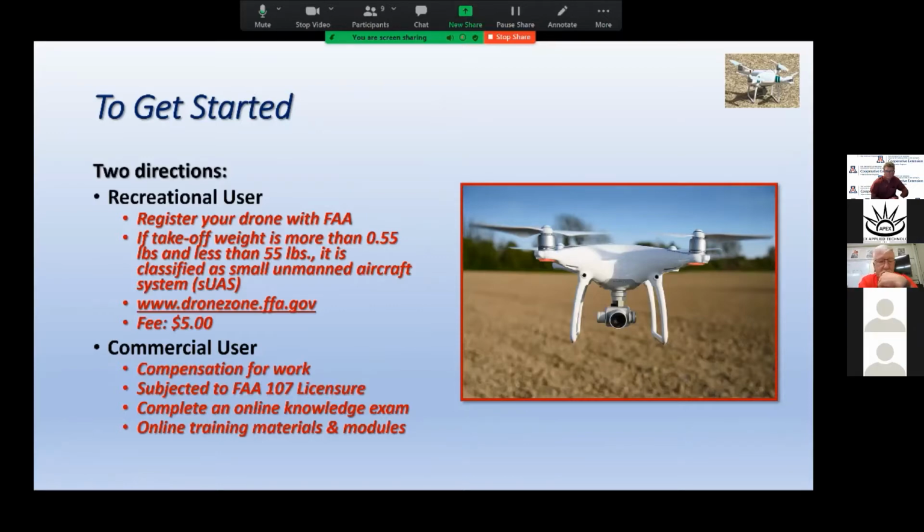Actually, for getting started, there are 2 directions in which the drone industry is at right now. There's the recreational users. Anybody who has a drone needs to consider registering it with the Federal Aviation Administration. If the takeoff weight of the actual drone is more than 0.55 pounds and less than 55 pounds, it is classified as a small unmanned aircraft. And there's a link to go in and register your drone. It's www.dronezone.faa.gov, and it has a $5 fee. So it's real simple to do. And again, if you're flying the drone and it gets lost, obviously you can recover it here.